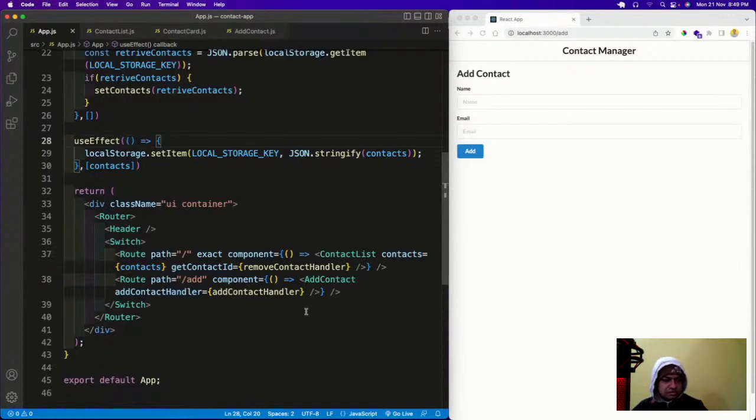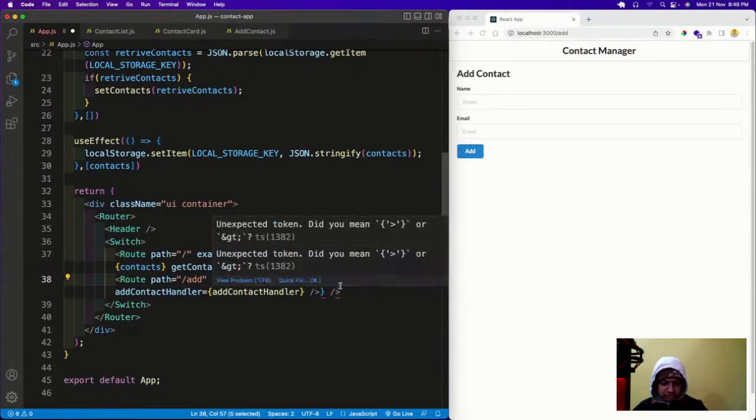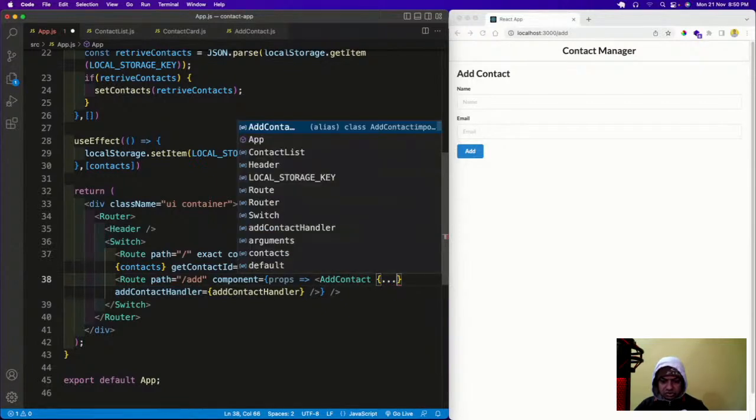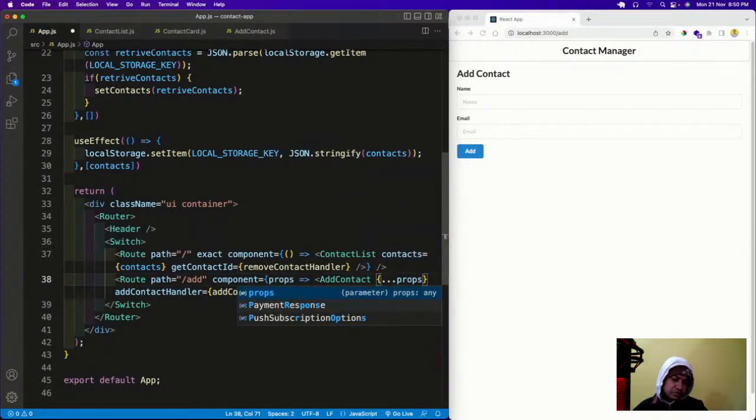But either I have to create a props there, or there is a way you should see in all production projects. I'll pass the props here like this, and dot dot dot props. It means that whatever the props name is, just destructure it. So that's why ES6 is so important. Destructuring, this is the spread operator I'm using.